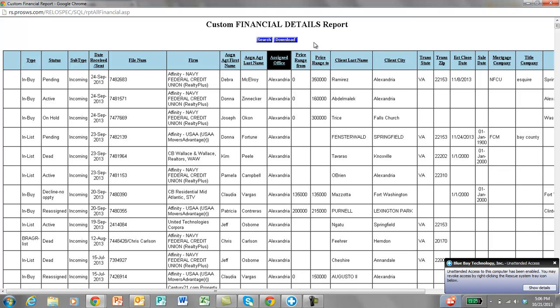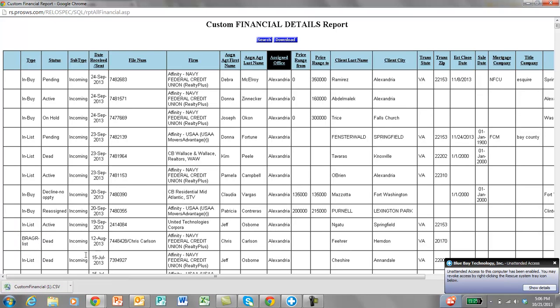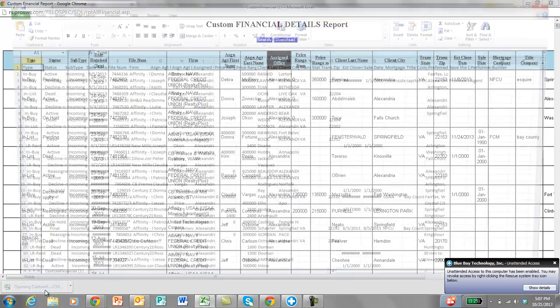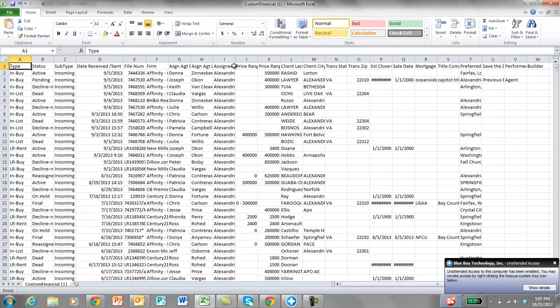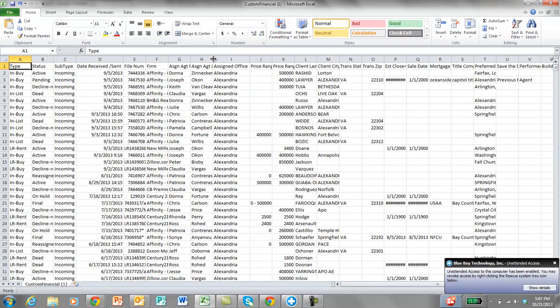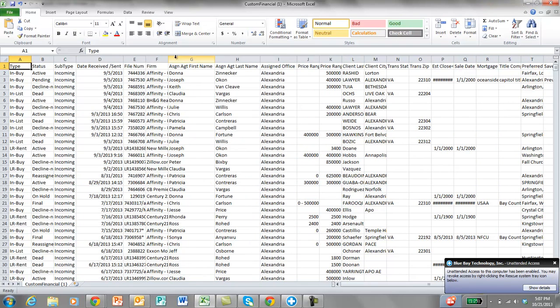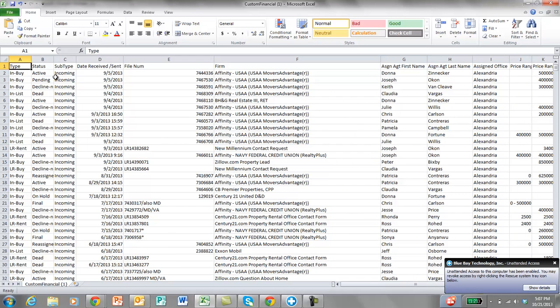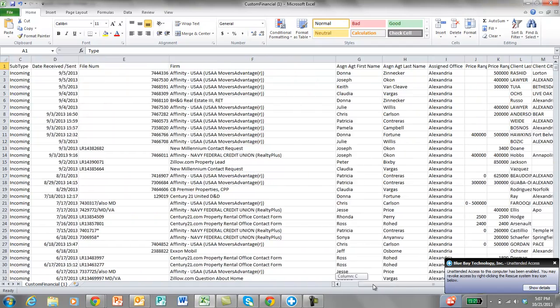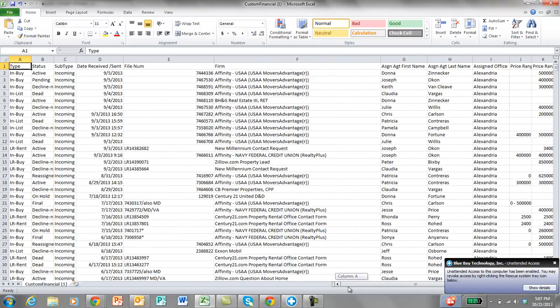But the best thing that you can do, and what you'll need to do for the coaching reports, is come to this download button and left click on the download button. Then you'll see a CSV file opens up, and this is the data in almost an Excel format. You can open it by double-clicking on the file. And now you have your data here.